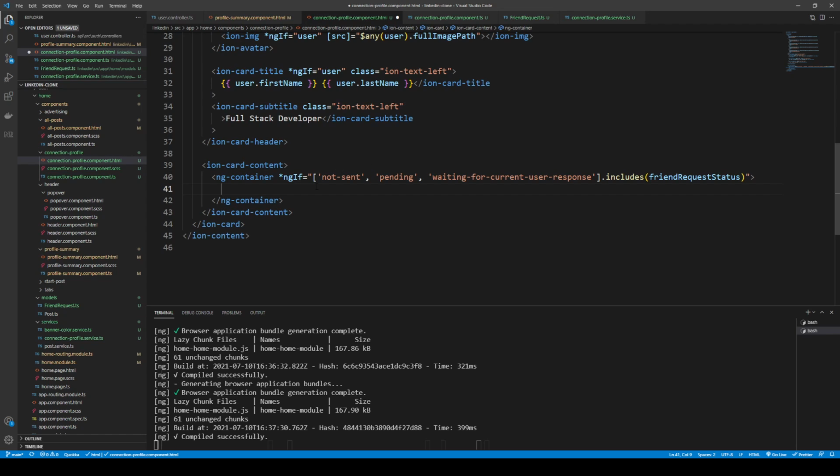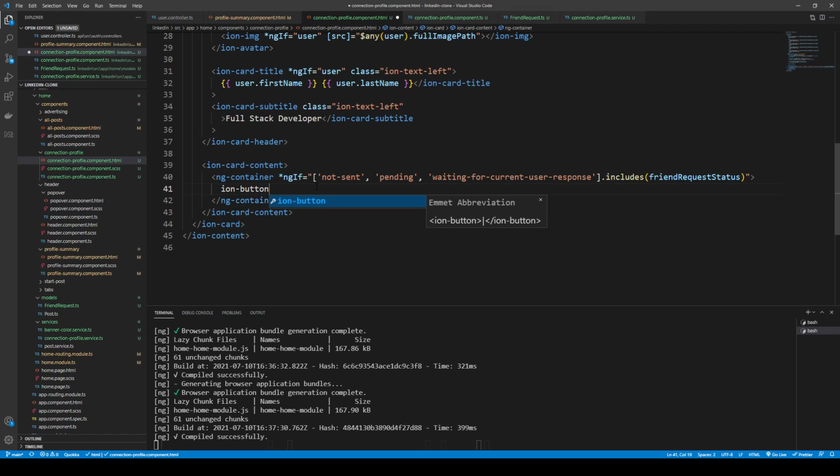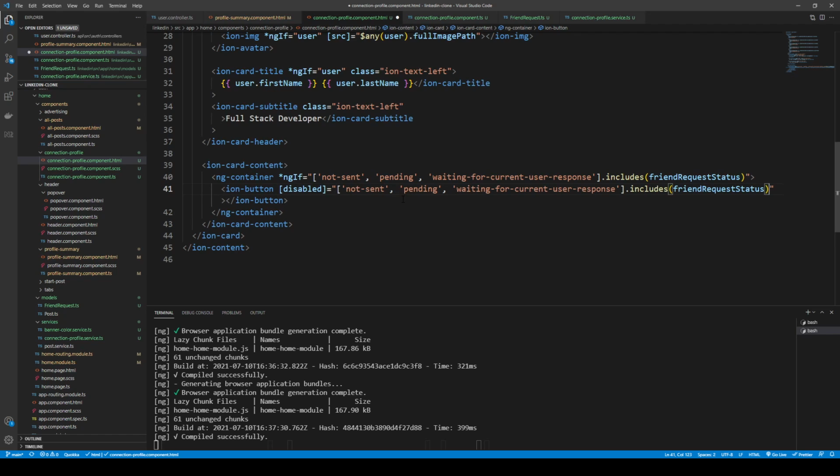So basically what I want to do here is I just want to have an iron button, and I want to bind it to the disabled property. Oops. And I'm just going to go ahead and copy this include thing because it'll save me some keystrokes, because I can just go ahead and remove not sent. Because if it's not sent by either person, well, obviously you don't want to disable it, so you want to be able to click that. But if it's sent by either party, you want to just disable it because it hasn't been approved or declined. It's in the pending state.